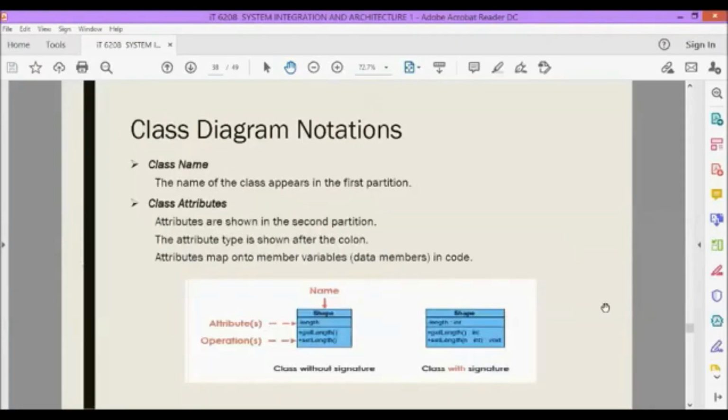So these are the notations for the class diagrams. We have the class name. The name of the class appears in the first partition. The class attributes are shown in the second partition, and the attribute type is shown after the colon, like int or void. Attributes map into the member variables or data members in the code. So this is the class without signature. We have the class name, Shape. The attributes are length, and the operations are getLength or setLength.